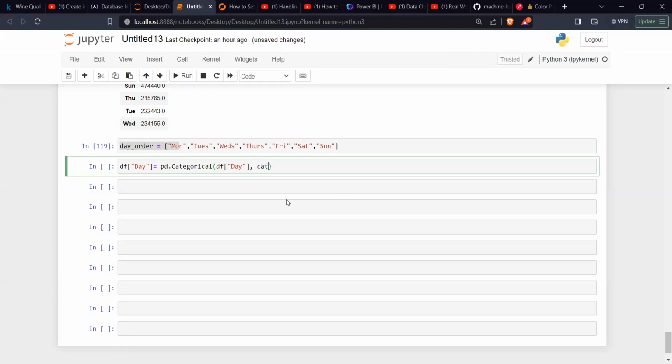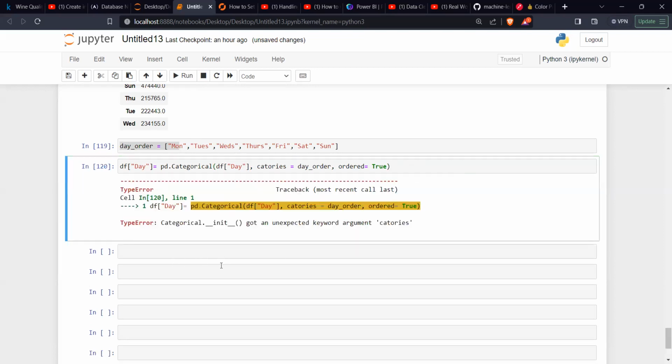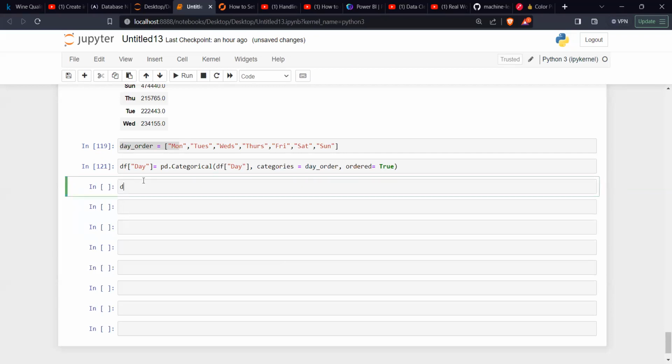Okay. So the categories with what? How should it be ordered? It will use my day order. Okay. Should it be ordered in ascending or descending order? Ordered equals True. I want it to be ordered. I hope I'm not missing anything. So what's the problem here? Categorical got categories. Okay, spelling categories. How do you spell categories, right? Yes, sir. So let's see that.